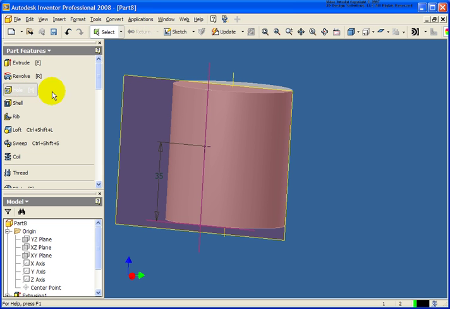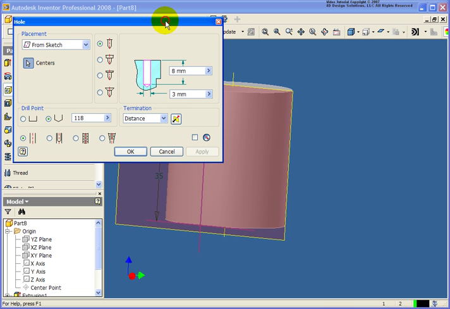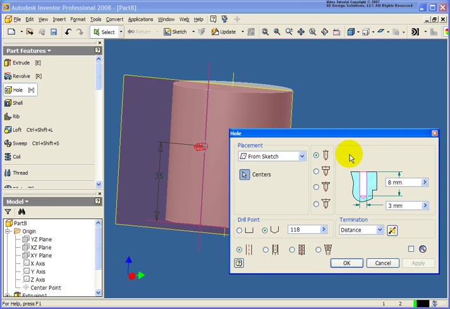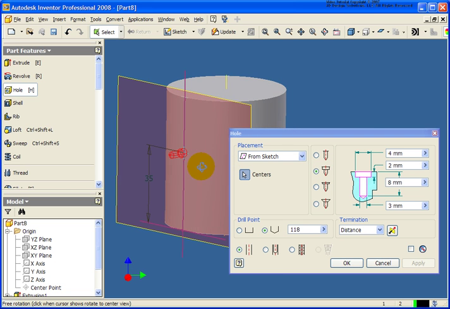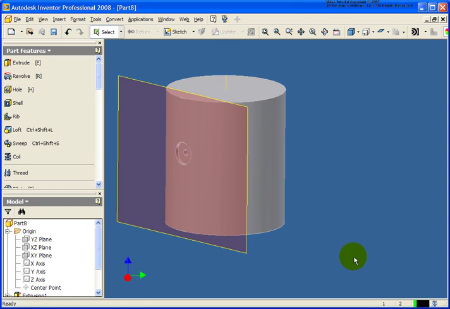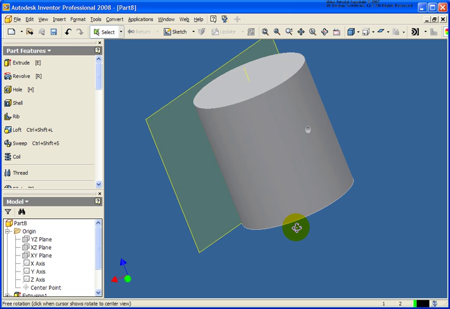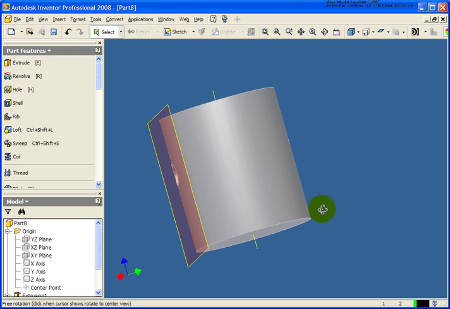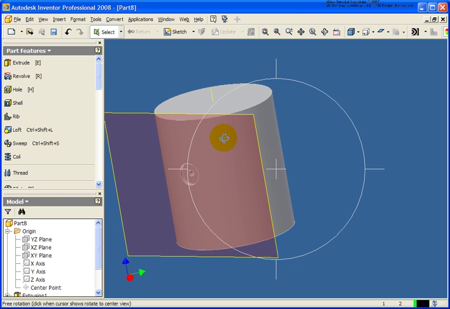Select the hole tool, move the dialog box down so we can see it. Let's place in our counterbore. I spin this around and see the hole is going in the wrong direction, so we'll want to flip that. And let's make it a little bit larger. And let's have it go all the way through. Spin it around. So that's how we can create a work plane on a cylindrical face at an angle.